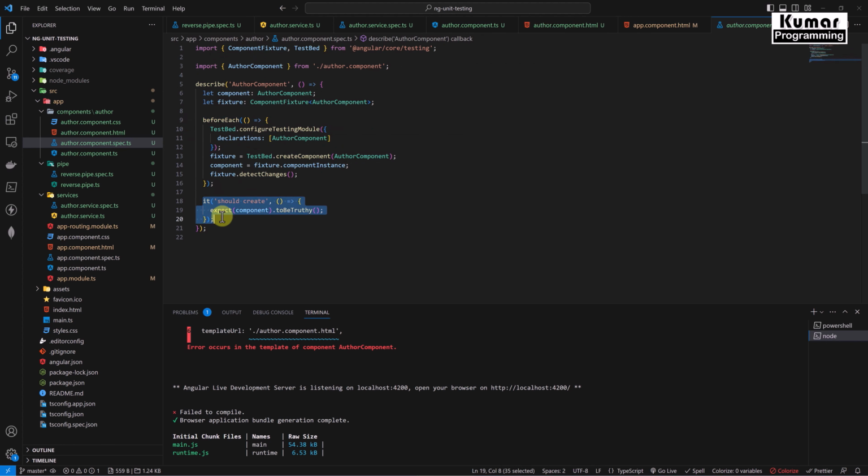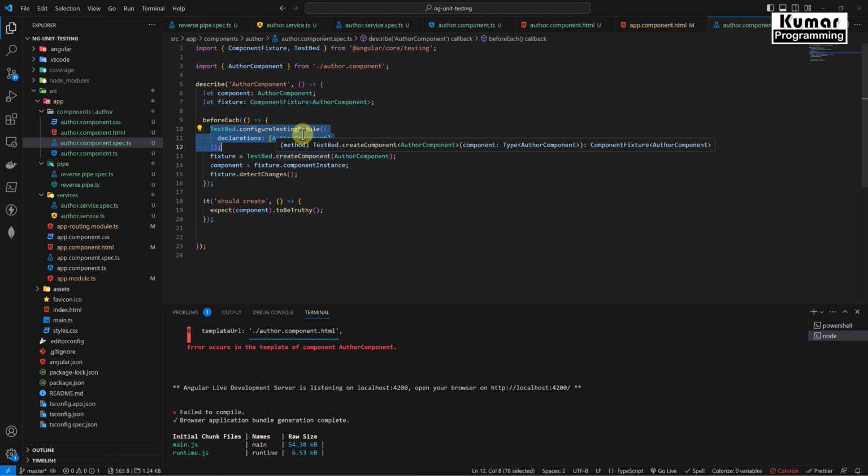Each and every test case is created by the it method. Inside that we have the 3A pattern: arrange, act and assert. And this toBeTruthy is going to check whether this component is initialized or not. Now let me explain a little bit. This TestBed configuration is going to configure our testing module.